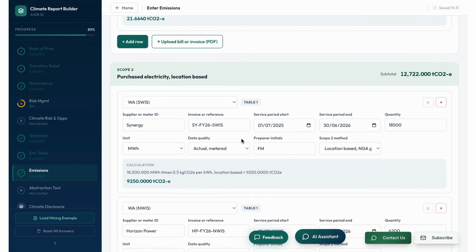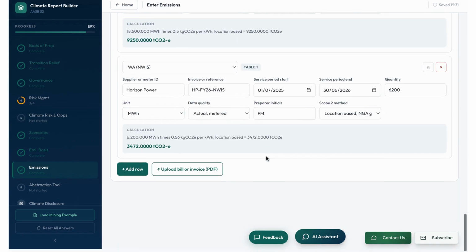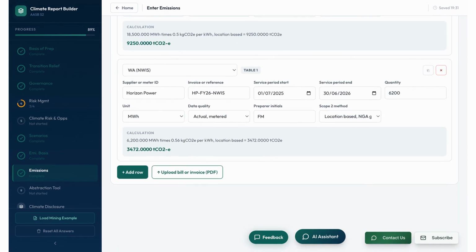The other thing is, for scope 2, it is based on purchase electricity location based factors. So there's location based and market based. Location based is something which AASB S2 recommends. So that is what we have covered. We have not covered market based for this emissions for the purpose of climate report builder and impactful accounting hub.